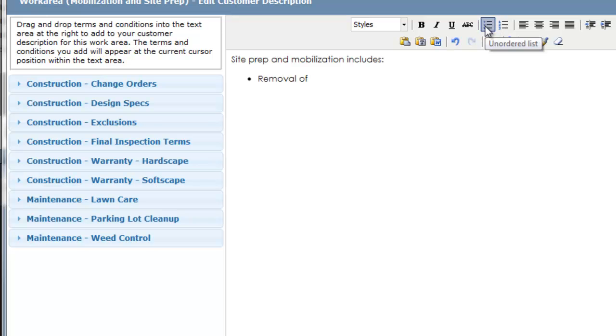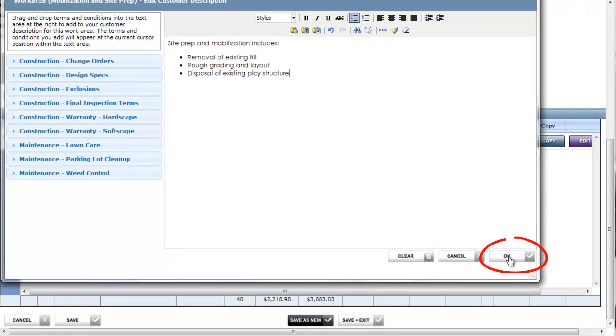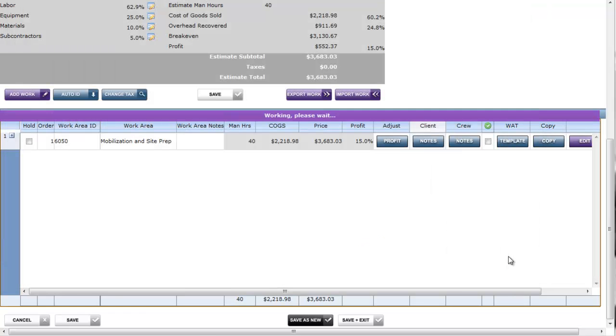Also, if you're using Firefox or Google Chrome as your browser, you can see that spell checking is also activated. Misspelled words show up underlined in red, and you can right-click them with your mouse to get suggestions on spelling fixes. At the time we made this video, spell check was not available on Internet Explorer or Apple's Safari browsers. So click OK when you're done a customer description. This is the description that's going to show up for them on their proposal.